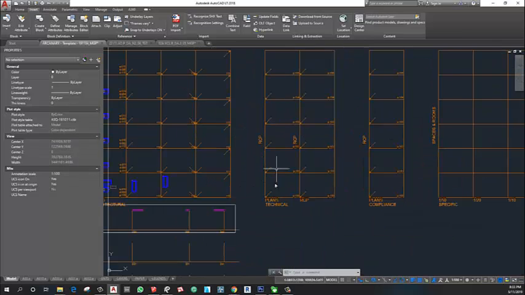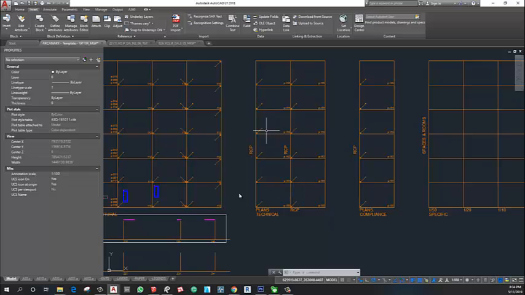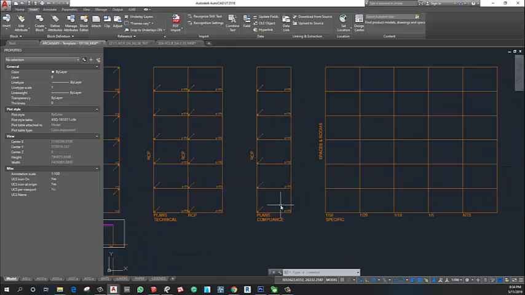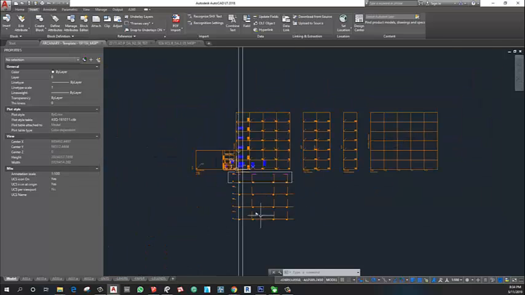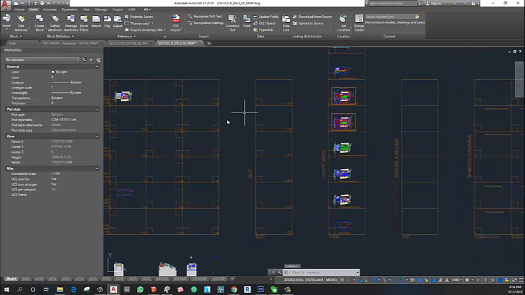Okay, on this block, same, lowest level going up for the technical plans, and then compliance plans, and then details and specific plans, then sections and elevations, and then here site and roof plan. Okay. Let's just quickly go to an example.